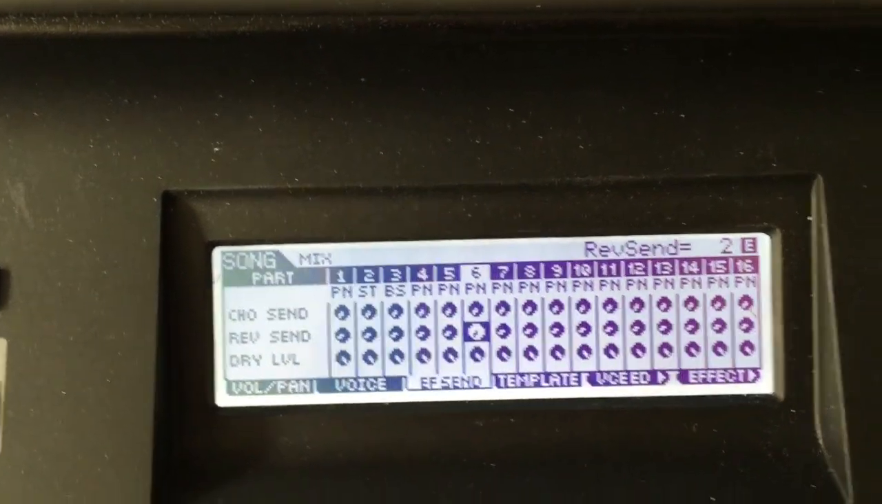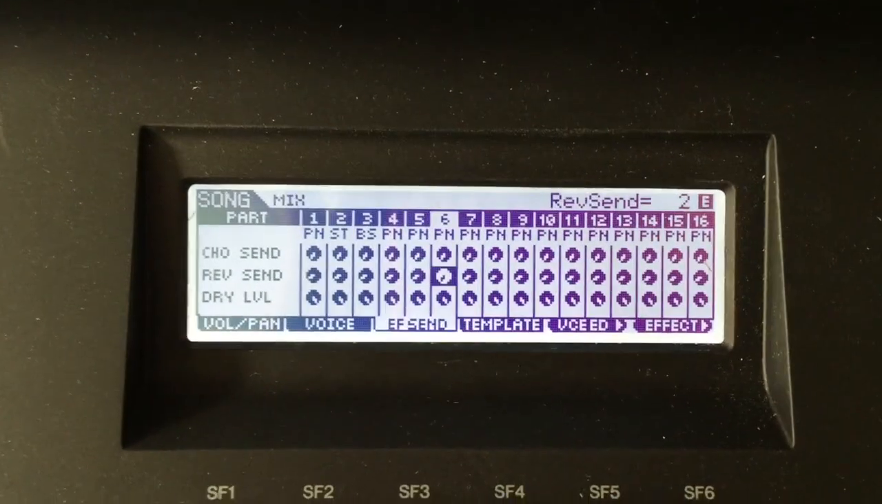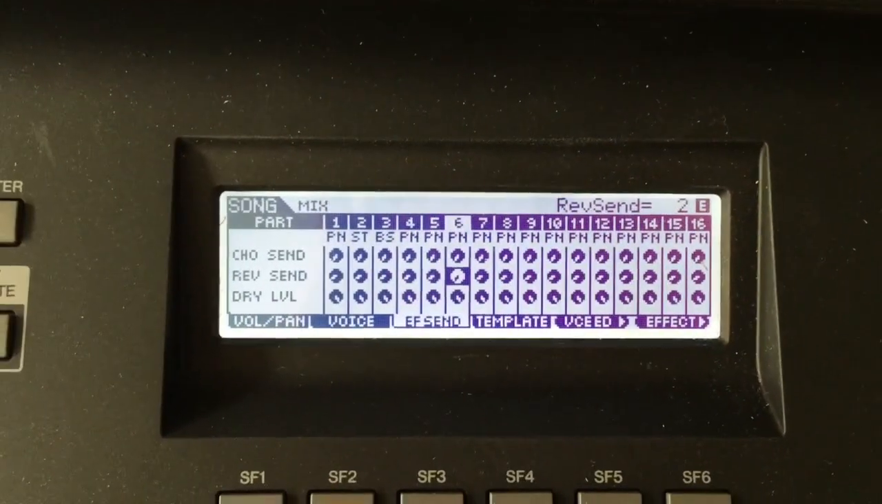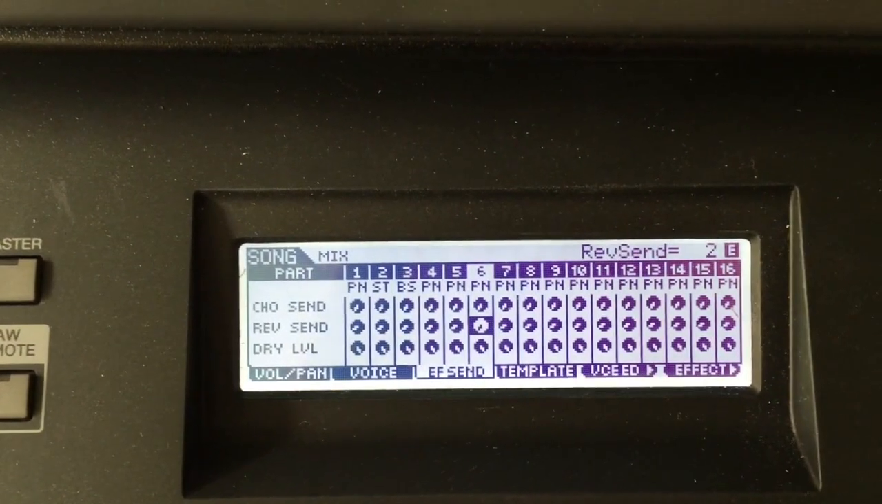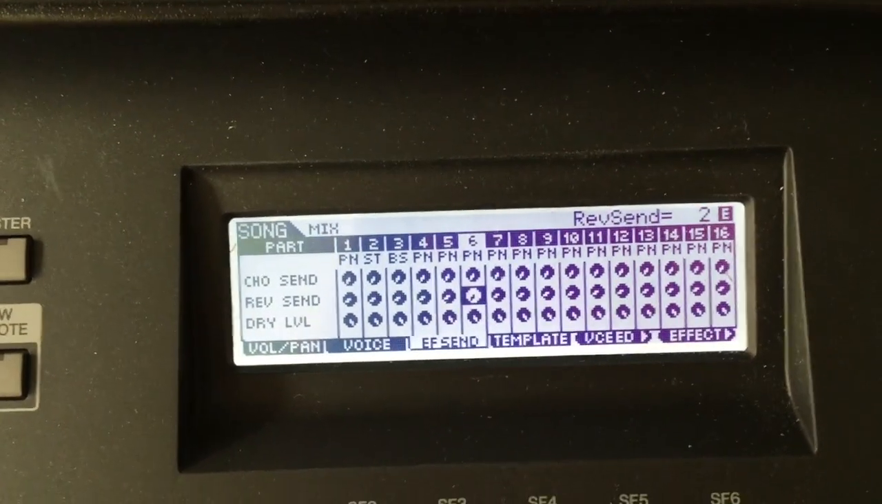Now, somebody might say, oh, no, that's crazy, you don't do that. But for me, just play around with it and remember it changes how far away the instrument sounds. I hope this helps somebody.